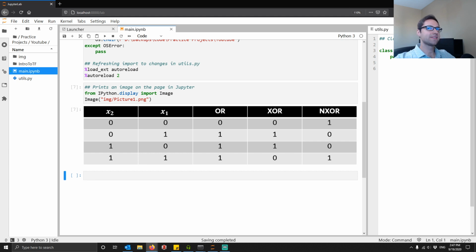OR just says, are either of these inputs true? Yes or no, 1 or 0. Are either of these true? No. Are either of these a 1? Yes. Are either of these a 1? Yes. Are either of these a 1, this or this? Yes, it is. At least one of them is true, right? So they all pass in as true or false here, and we can see exactly what this OR gate does.